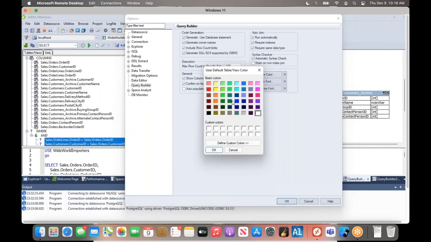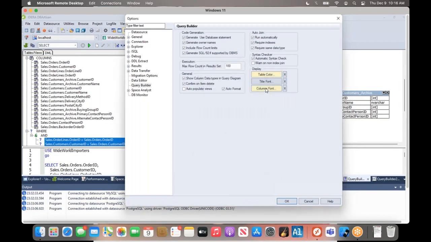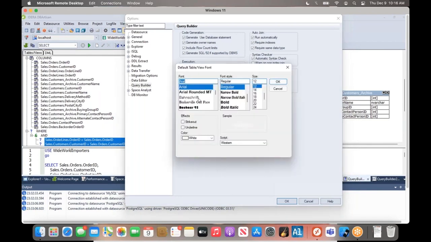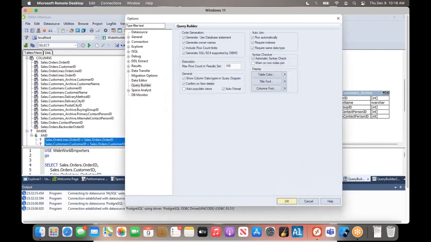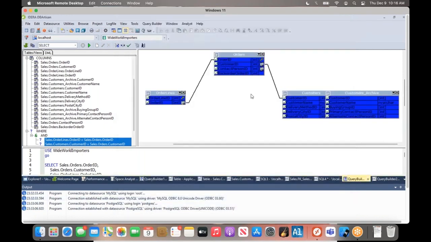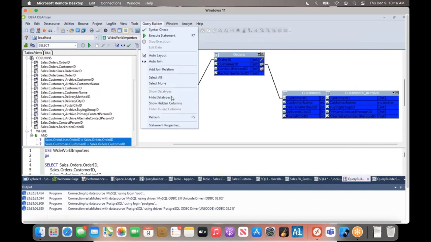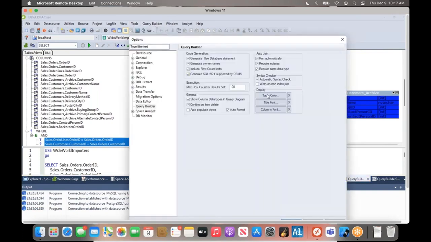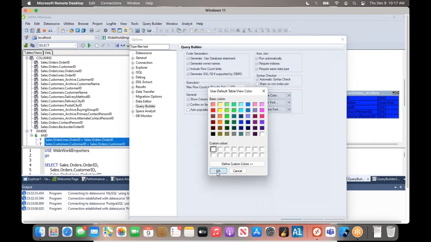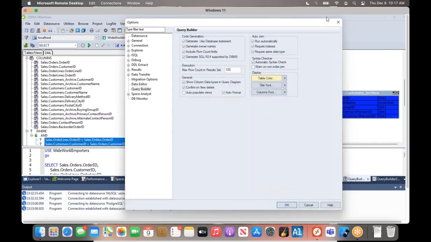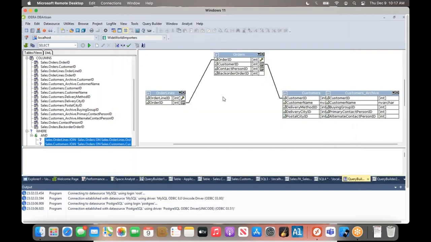So if you wanted, let's say, the title font to be Verdana, and the columns font also to be Verdana, it gives you this kind of color. So you have all of those options there, and I'll go ahead and change this back. There you go. So you have now the font and the colors, everything being set for you.